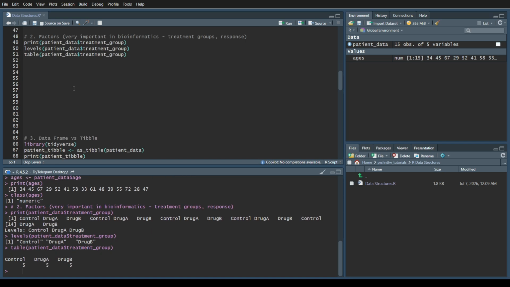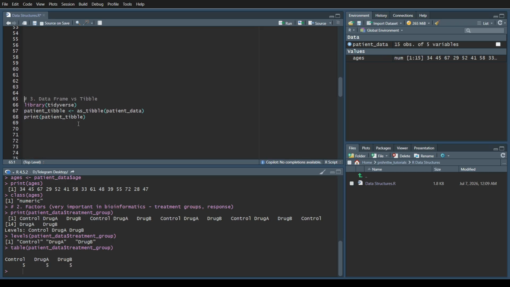You can also see the amount, like the number in each particular category. So the next is, now let's talk about data frames. This is probably the most common data structure you will use. A data frame is like an Excel spreadsheet inside R. It can hold different types of data in different columns.